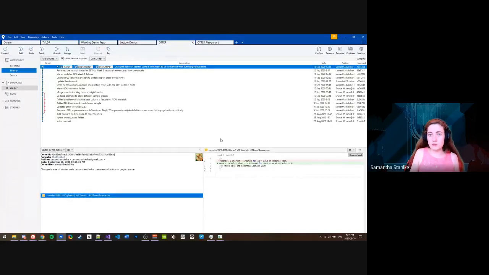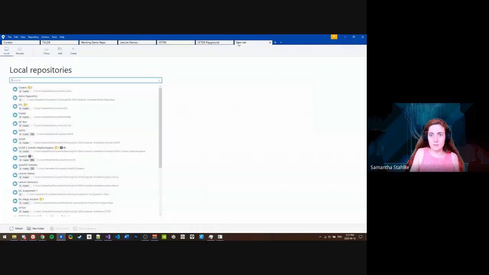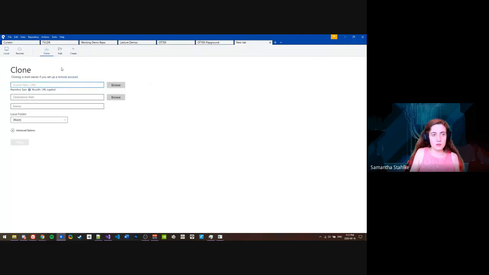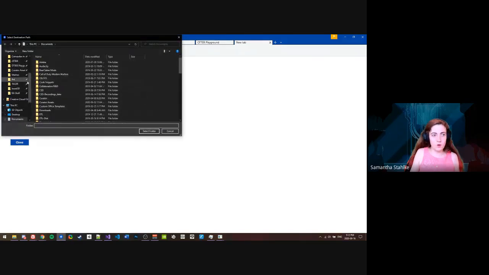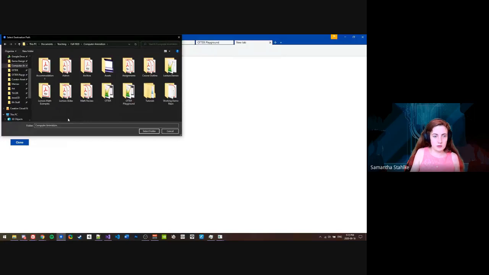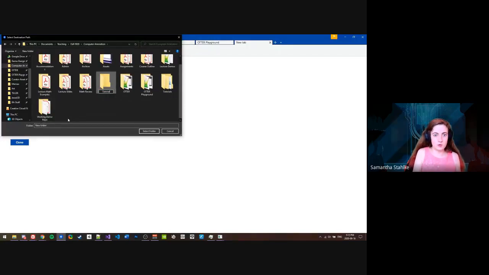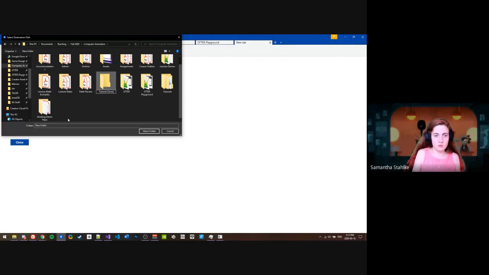If you are using SourceTree to add a new repository, click the little plus icon up here. Then I'm going to hit the clone button to say that I want to make a copy of a repository from the web. I'm going to paste that URL in where it says source path or URL. And where it says destination path, I'm going to browse to a folder where I want to save it. So I'm just going to go to the folder that I keep for this course and make a new folder called tutorial demo or something like that.